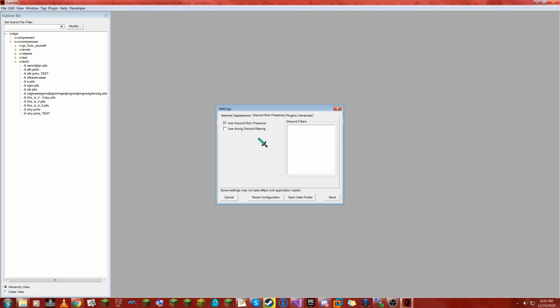Discord rich presence, by default, you can enable that, and then if you're on Discord, it'll actually show that you're editing a tag. It'll show people on Discord what tag you're editing.